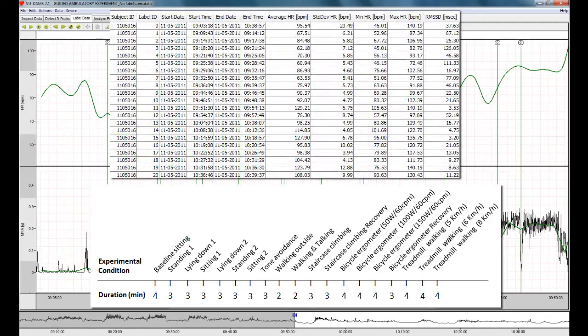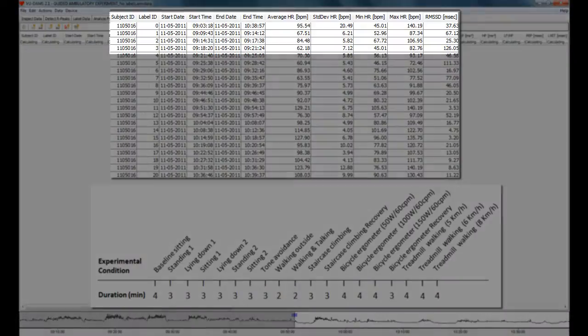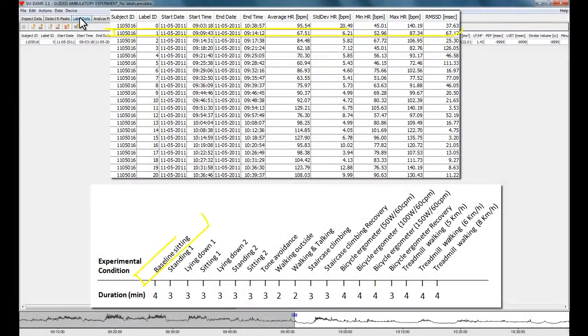The aim of labeling is to get an average value for each available parameter, such as heart rate, pre-ejection period, respiratory sinus arrhythmia, and so on. And that for each experimental condition.